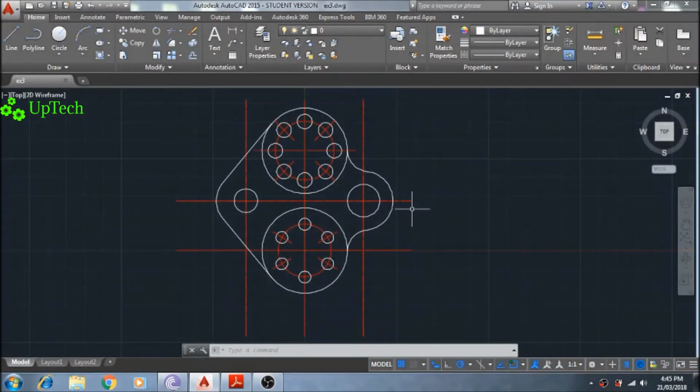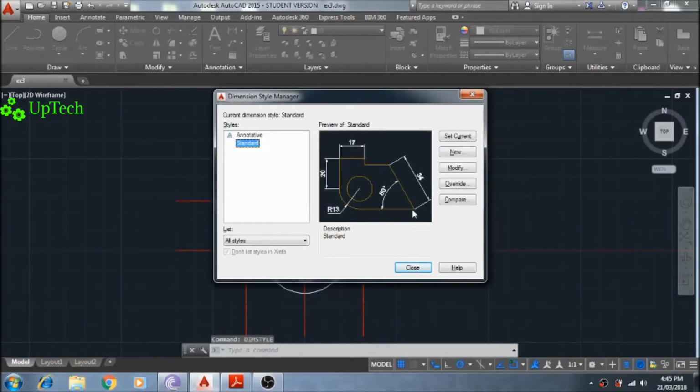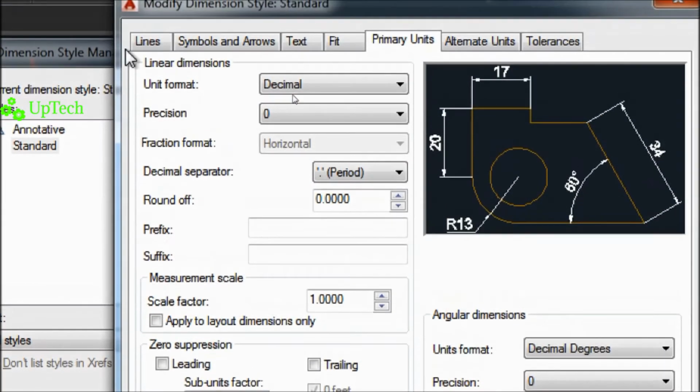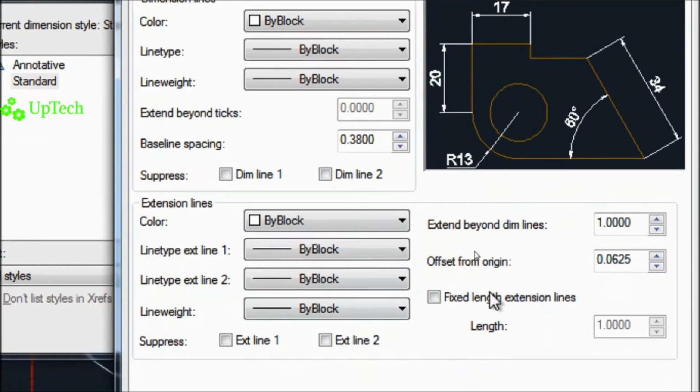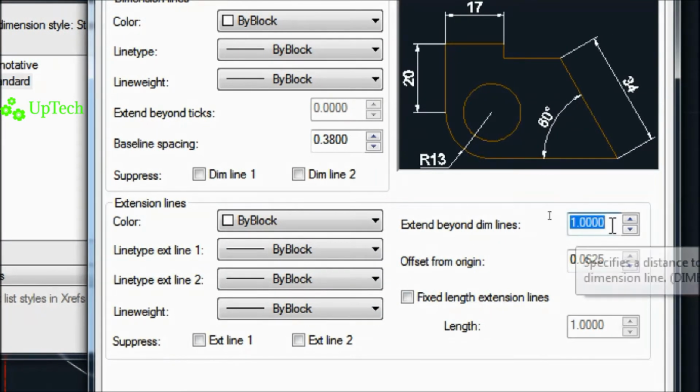So for today's video, apply dimensions to this drawing. First of all, you have to make certain settings regarding dimension styles. So type command Dimstyle, enter, and under modify tab, under line tab, make changes to extend beyond dim line 1.